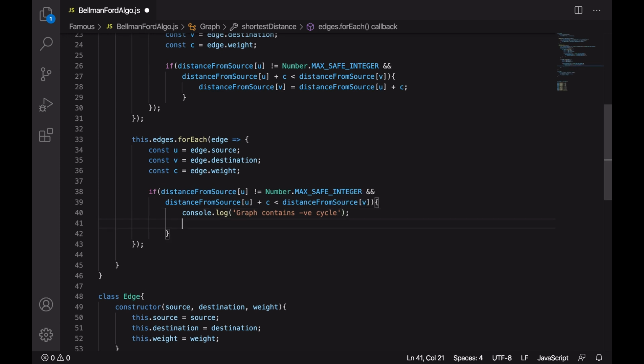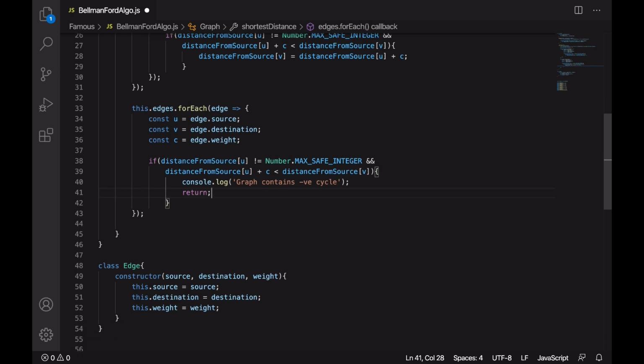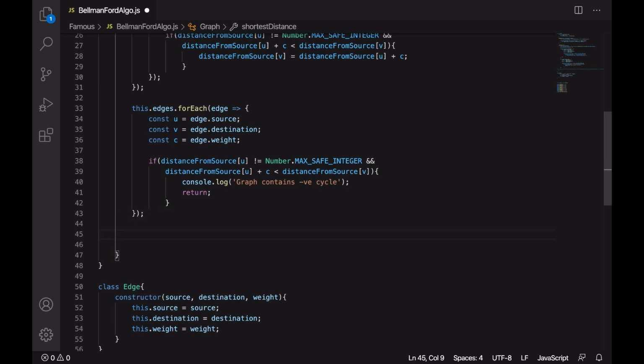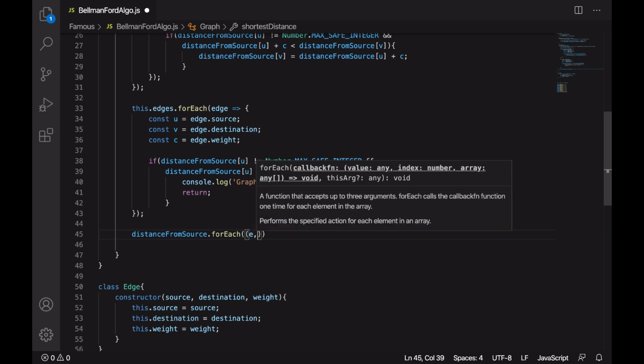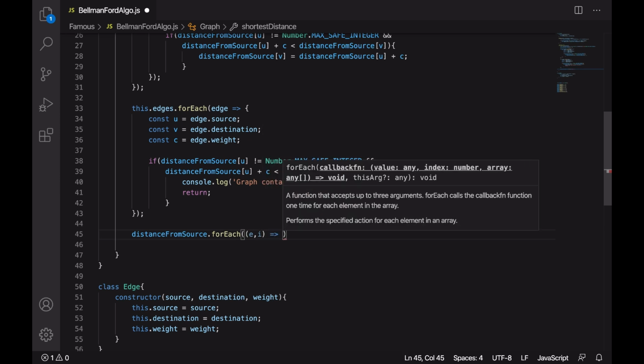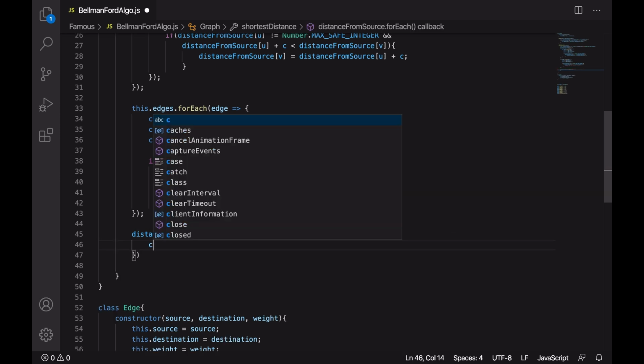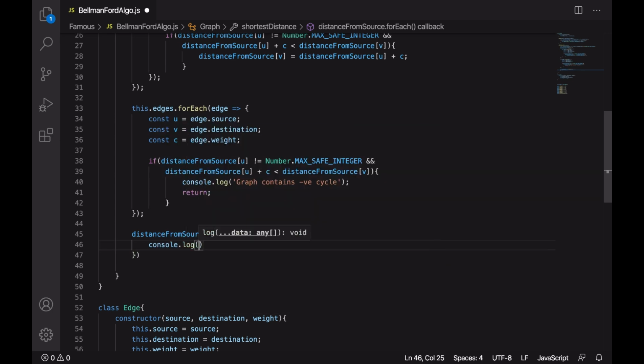Now this implementation is complete. So here we are going to return from here because we are not going to do anything after this. But if the graph does not contain a negative cycle, then we are going to print the result here. So we're going to apply forEach on this distance-from-source list, and we will console.log the vertex and its distance from the source.